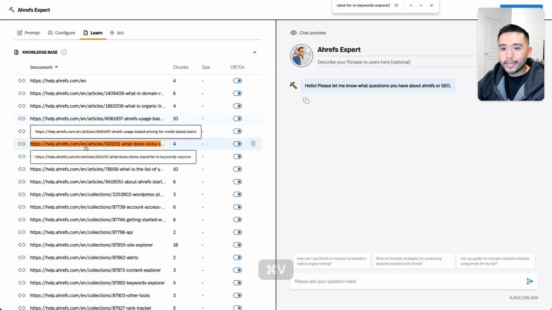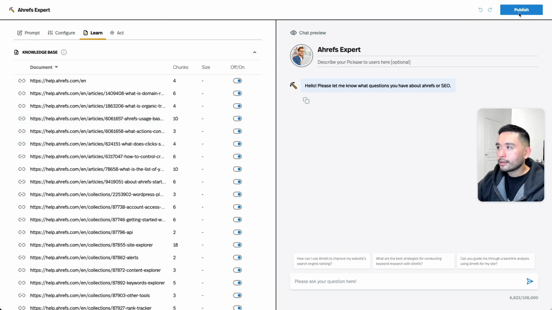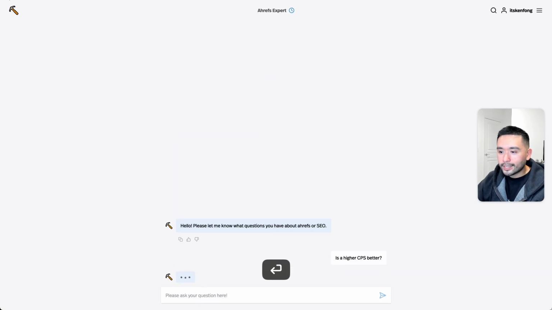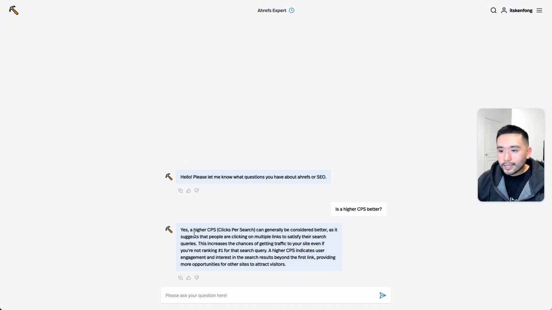Okay, so it is added and it is right here. Now let me click on publish and let me refresh this chatbot. Okay, now let's ask it that same question and let's see if it answers correctly. Okay, so it says, yes, a higher CPS can generally be considered better as it suggests that people are clicking on multiple links to satisfy their search queries. So yeah, it answered it correctly. So with Pickaxe, you want to make sure it has the knowledge that people might be asking.